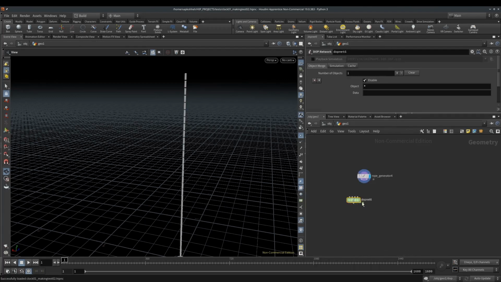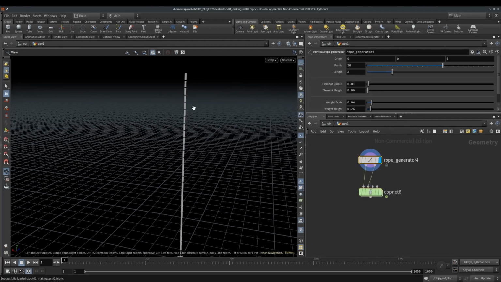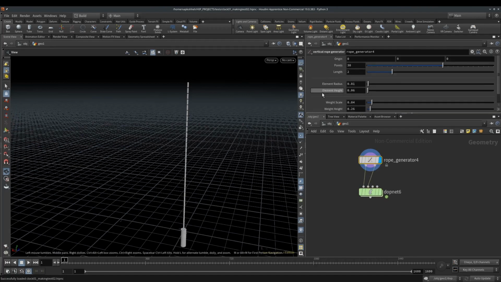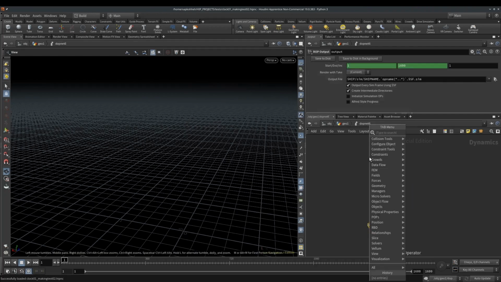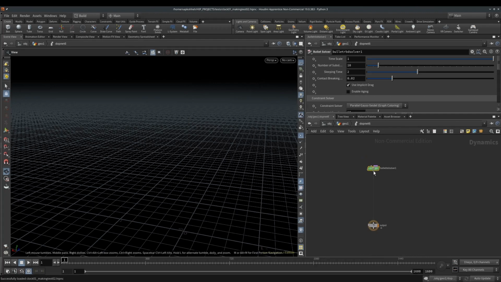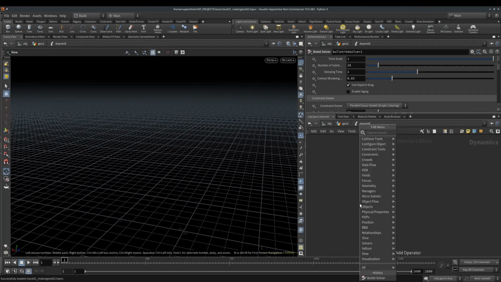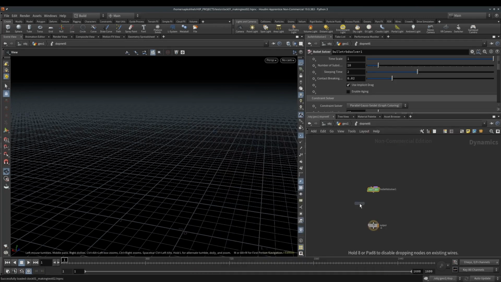And let's straight away test it. It has some settings for the length of elements, for everything, and it creates constraints with the name rope because it's long. So we will start here with the simplest bullet solver, gravity.